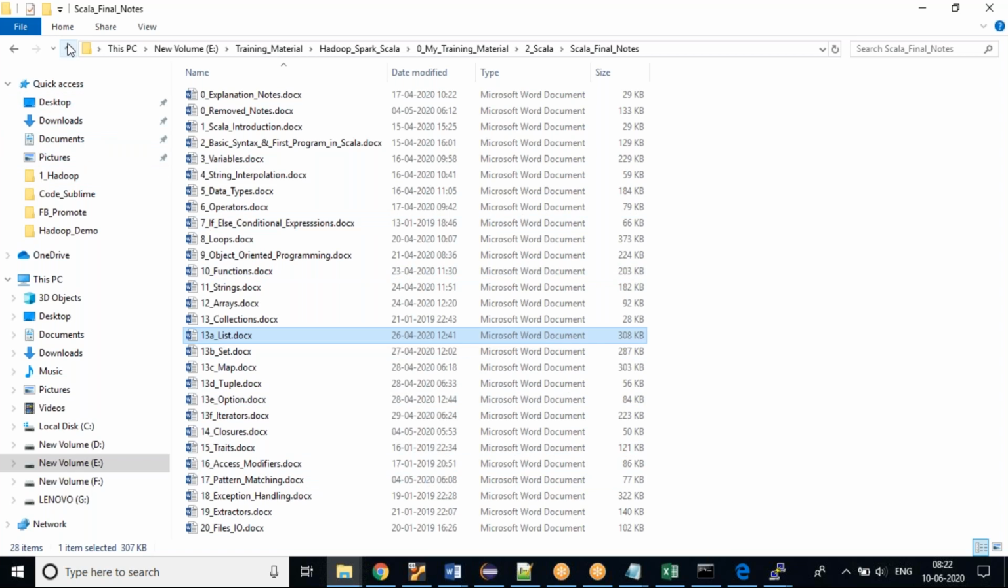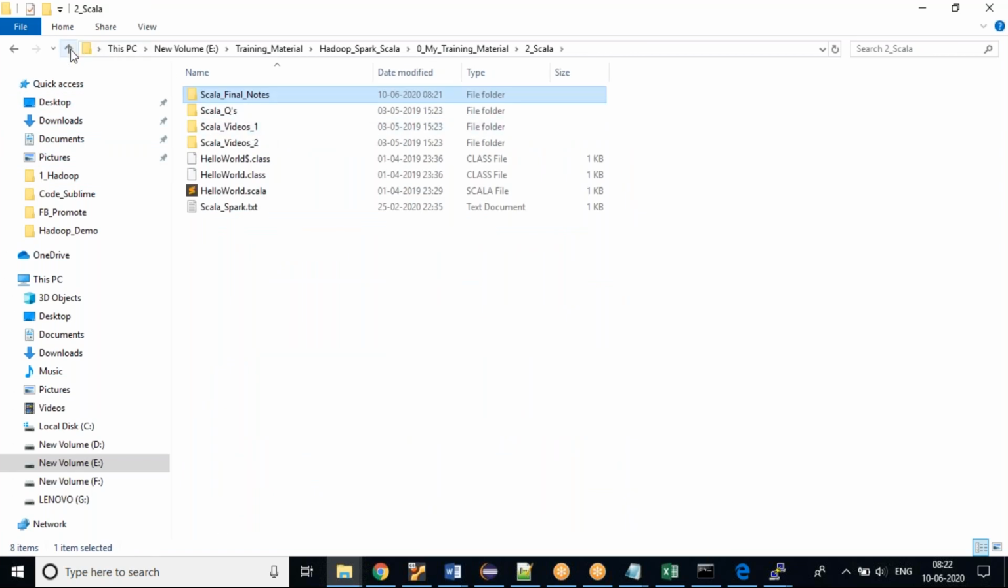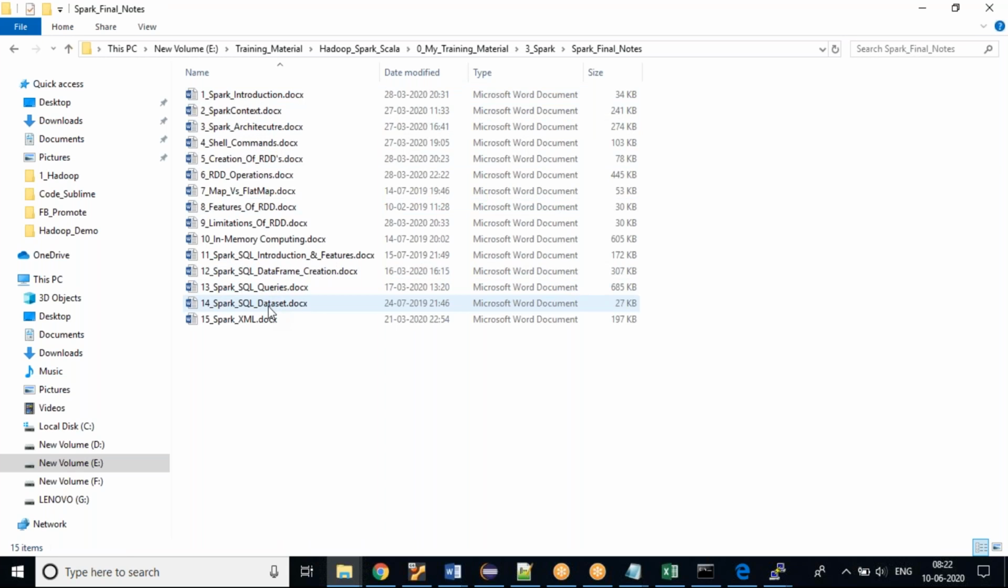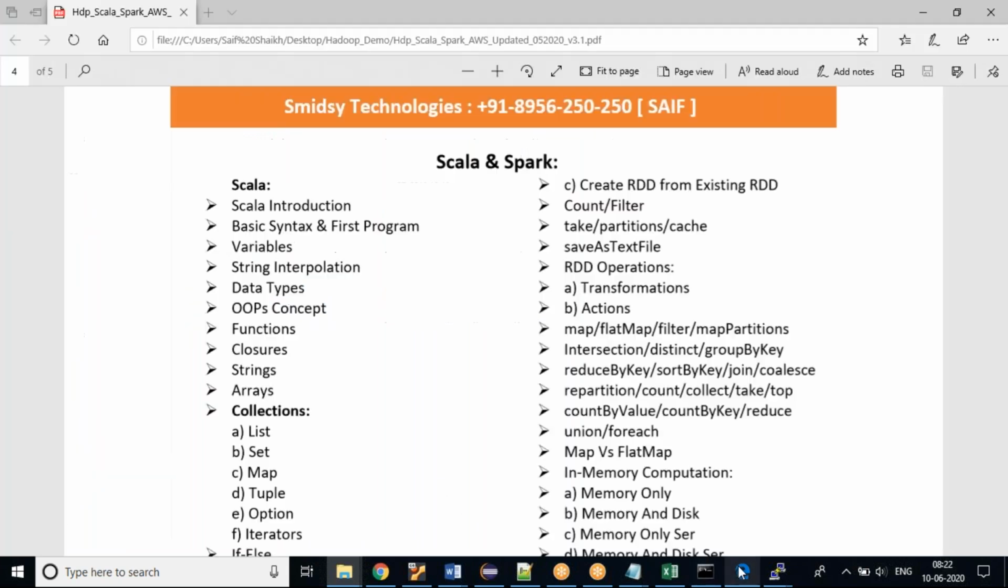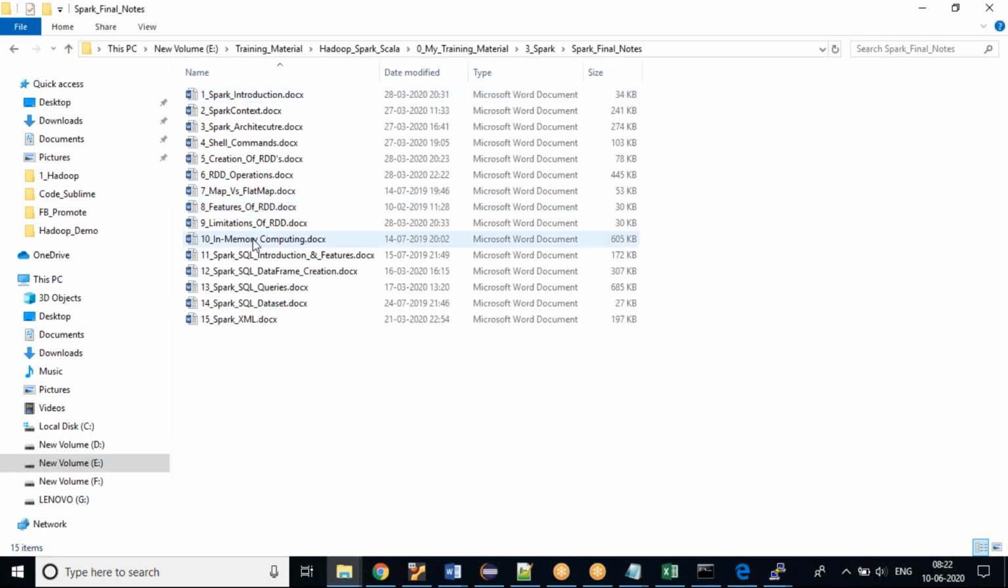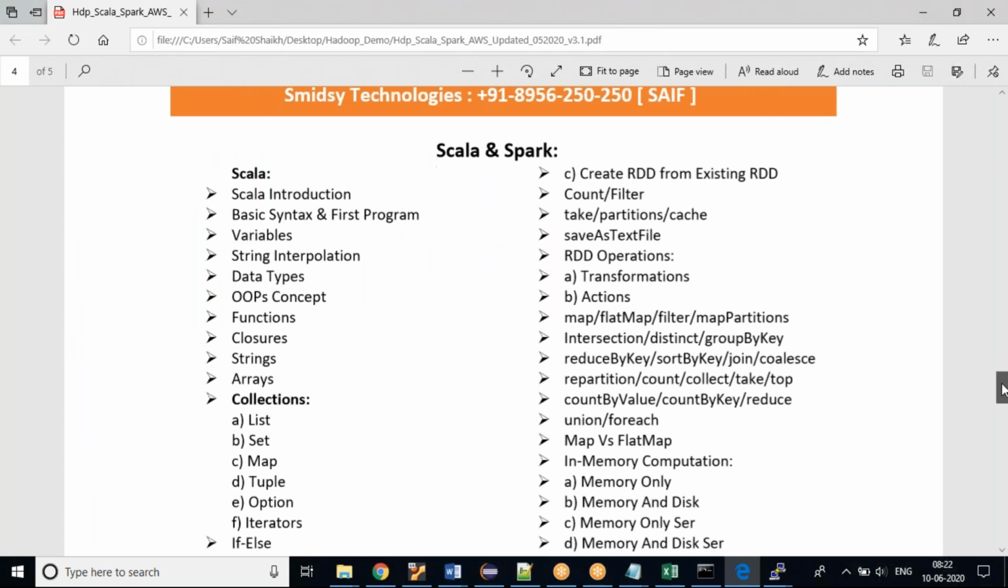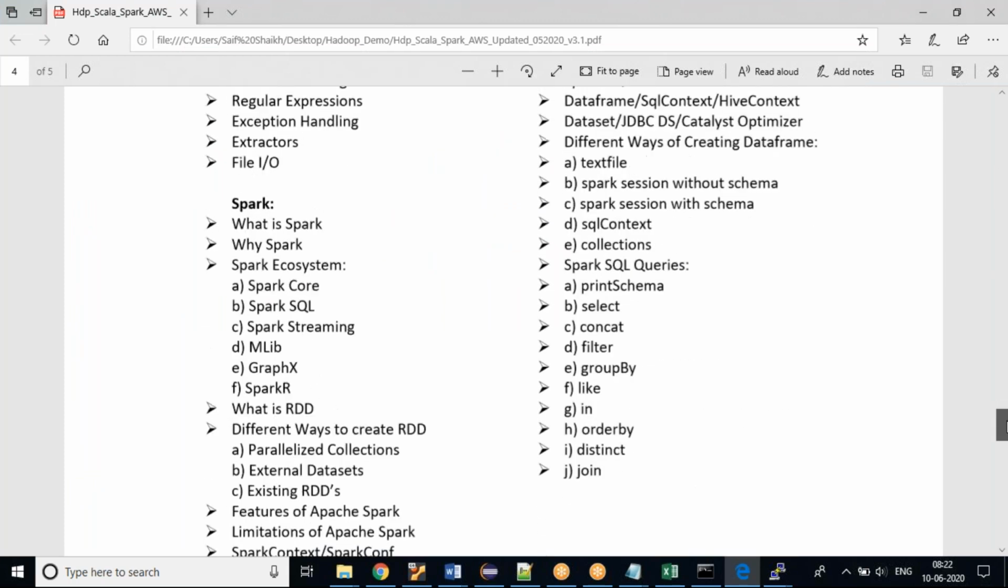After that, we will be moving to Spark. In Spark also, we'll have everything that is needed. The document looks a bit long, but if you go through it, there are a lot of things in Spark we'll be taking. I've mentioned everything over here minutely.